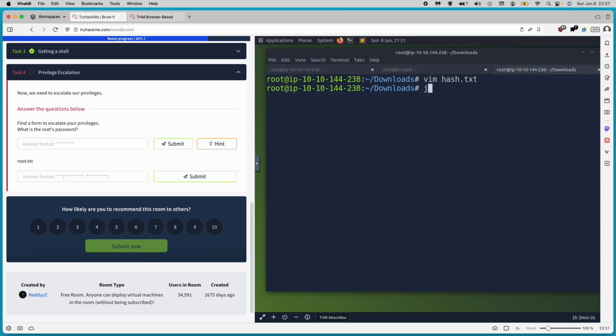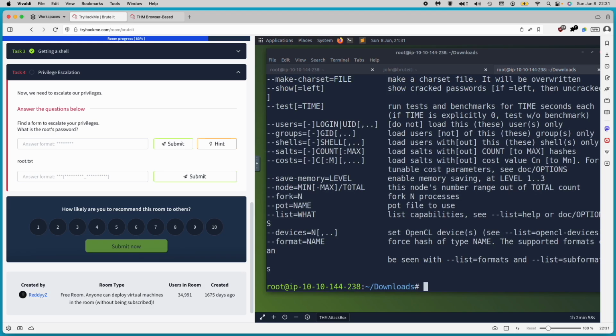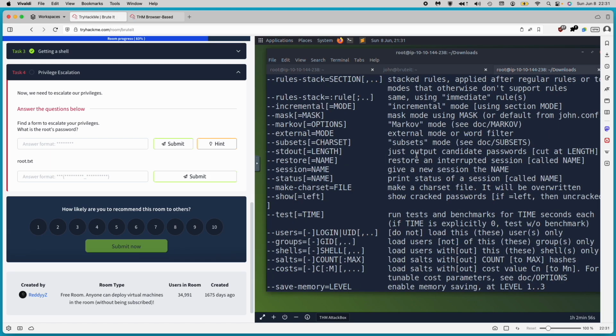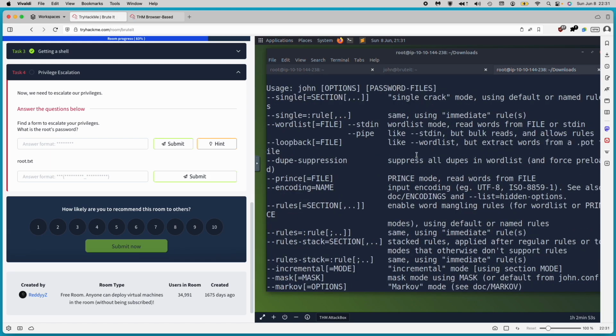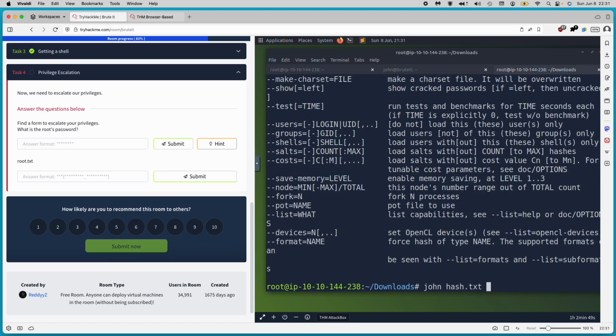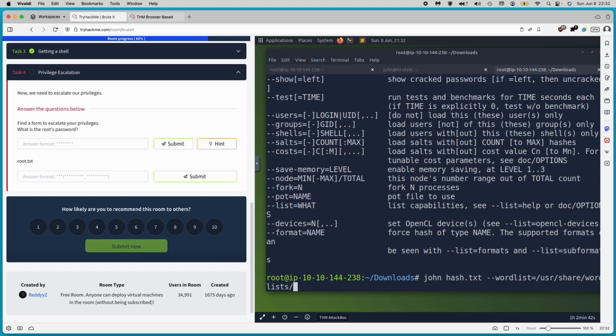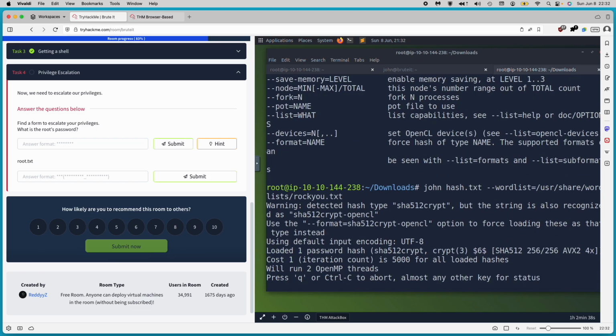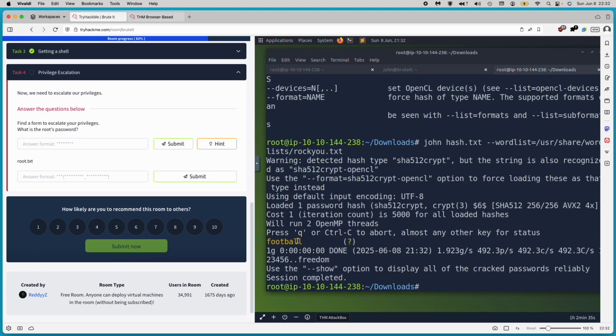And now we'll try to crack it. We use John the Ripper to crack it, and we need the wordlist flag. So we type john hash.txt --wordlist=/usr/share/wordlists/rockyou.txt and press enter. It will then start cracking the hash. And we then find the root password. We'll type it in and submit. And we then have that one correct.